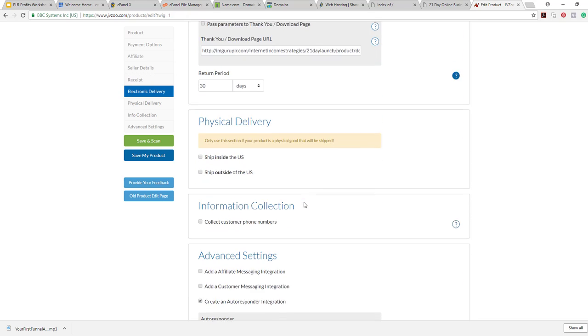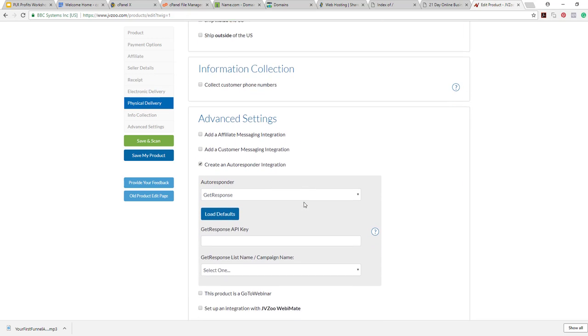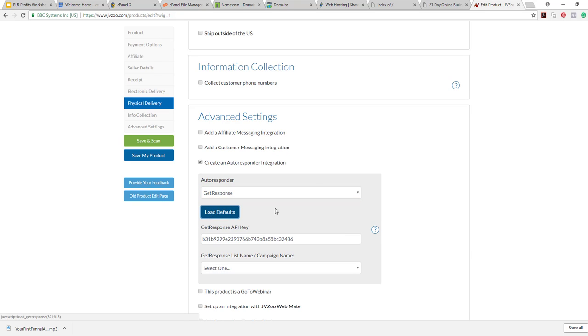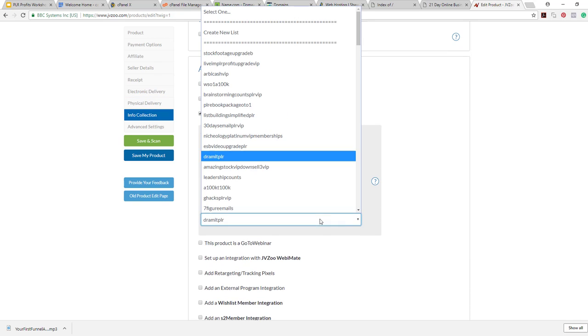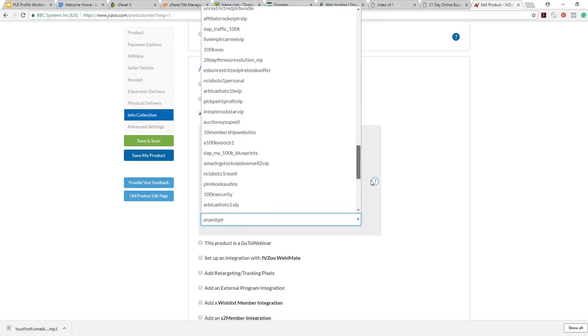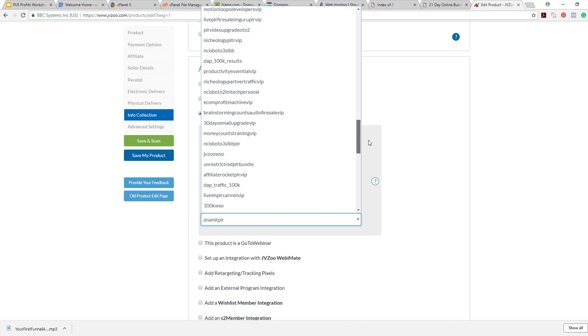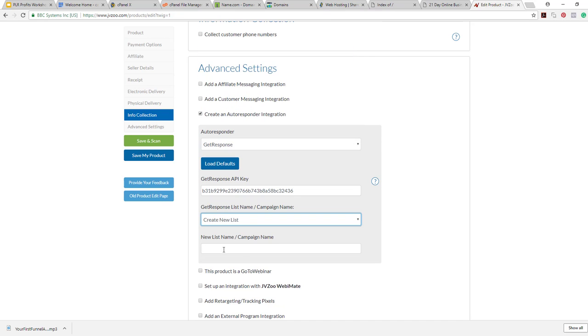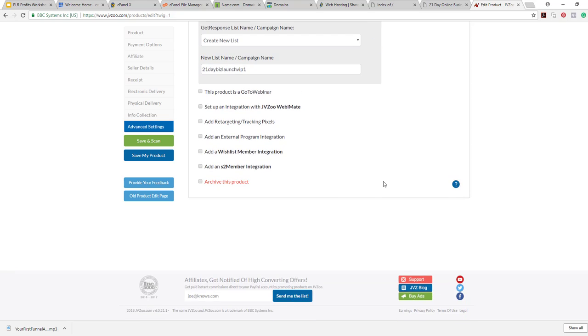and then autoresponder integration. So this is where we're going to choose the autoresponder we want to work with. Now I use GetResponse. I would recommend that you are collecting your customer information. So I'm going to choose create a new list, 21-day biz launch VIP 1. And then everything else should be good to go. Now we're going to go to save my product.